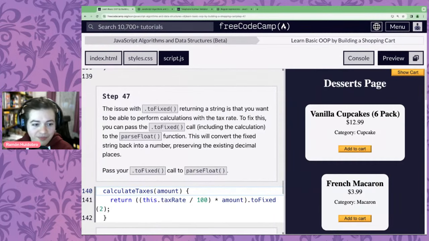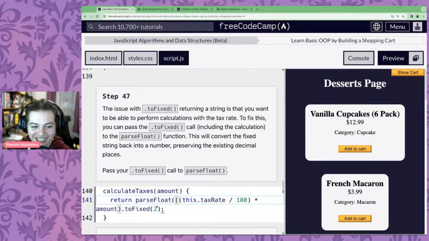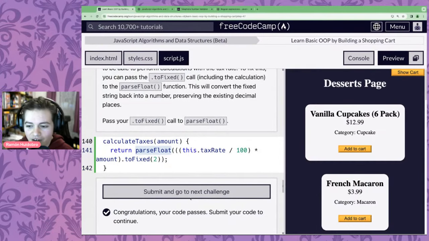Oh, cool. So toFixed makes it so that this number is turned into a string. So we actually want to turn this number back into a number using parseFloat. So now we're going to take this fixed rounded number back into a number. So we're turning a number into a string back into a number. And this way we guarantee that we've got a number.